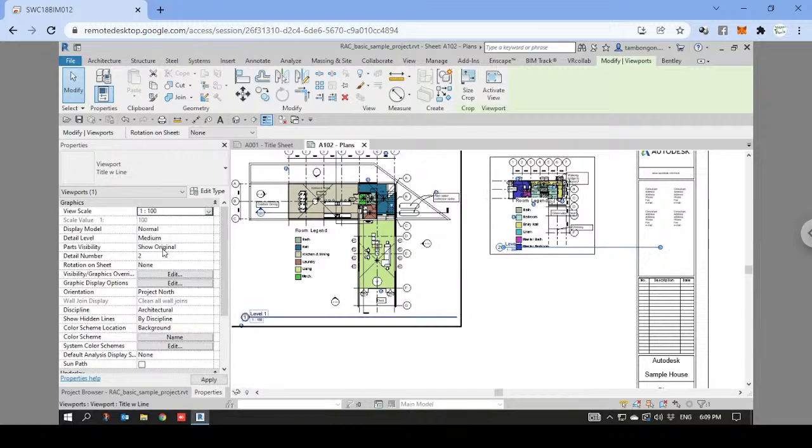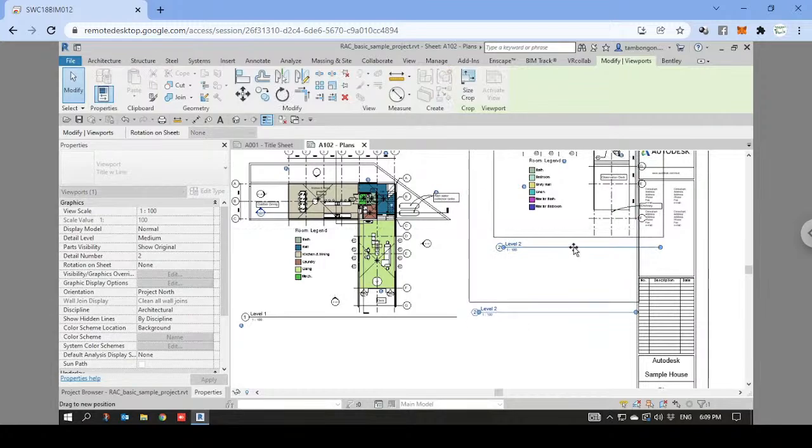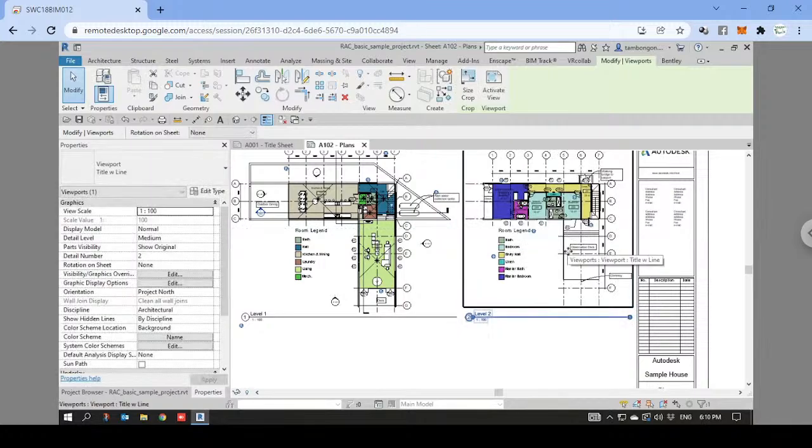Yeah, so that one is one of the basics in the sheets, that when you align, you can simply pick and drag your view and then just wait for this symbol, the hidden line symbol, and it will align itself accordingly.